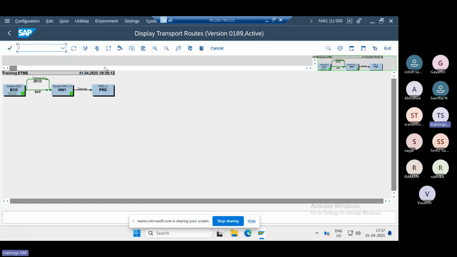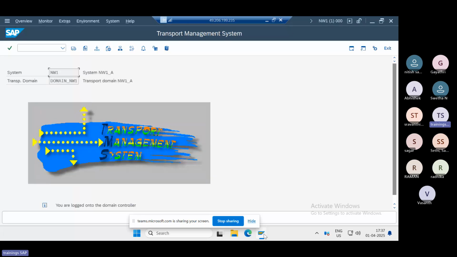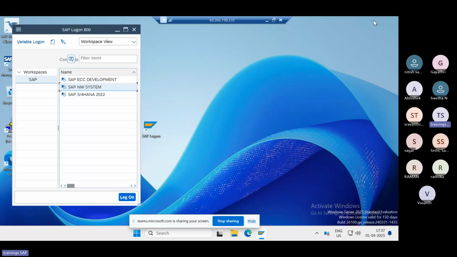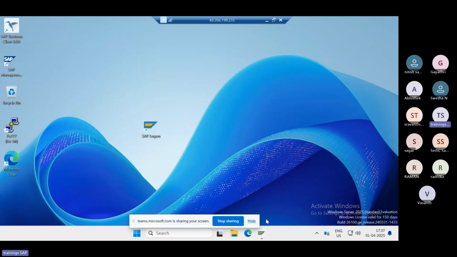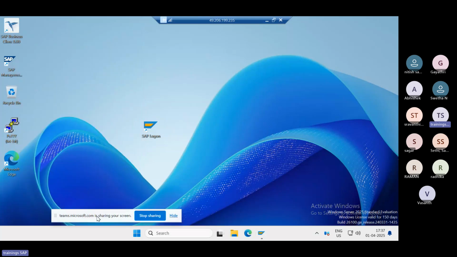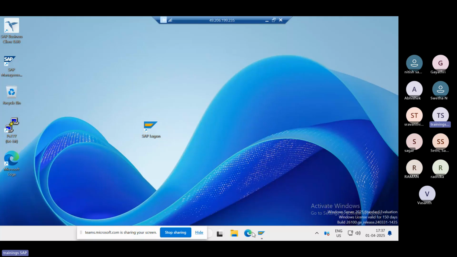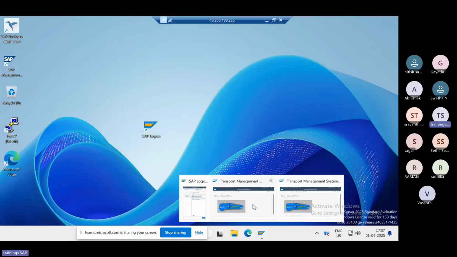Okay, so NW1 is the domain controller, but the transport should go from ECD to NW1, and NW1 to PRD. So this is the navigation which we have. In this case, we need to create the request in the ECD system only. We have to create the transport request here, so let me create it here.